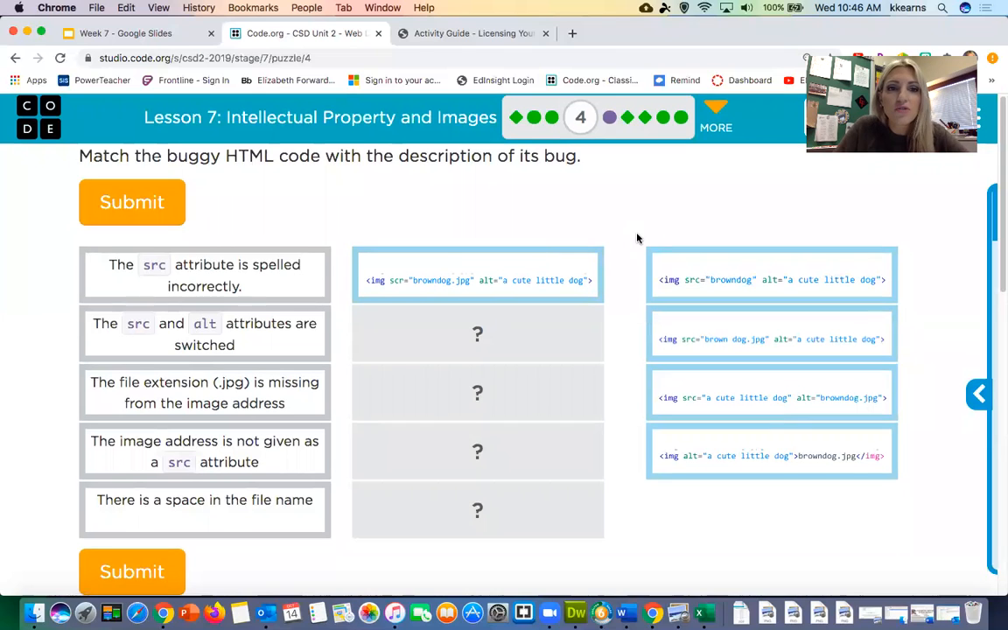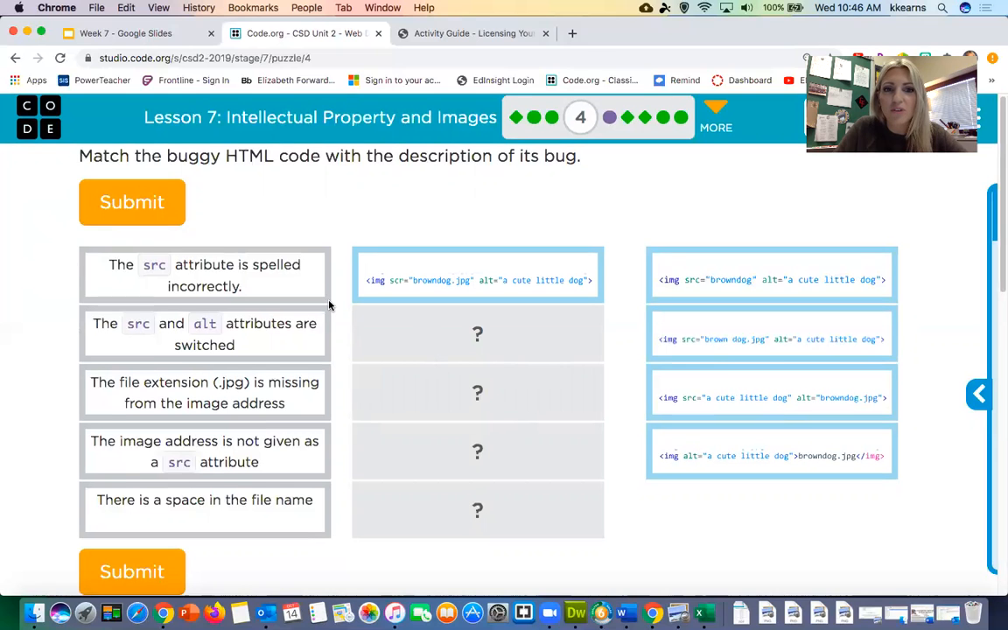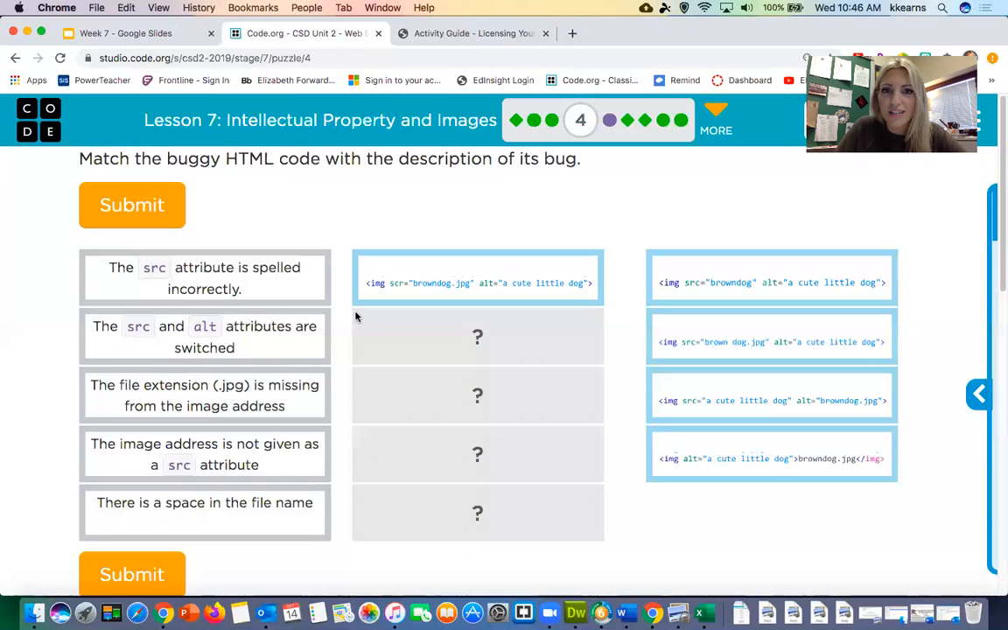So continue that little lesson recap on level 4 to make sure that you understand where some of the problems with image code can come from, and just make sure you match everything up correctly before you move on to the next level.